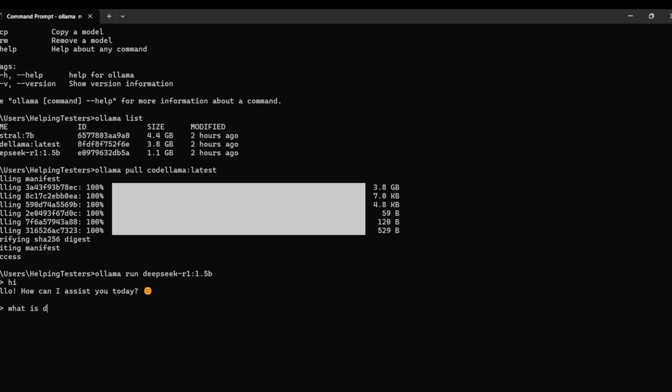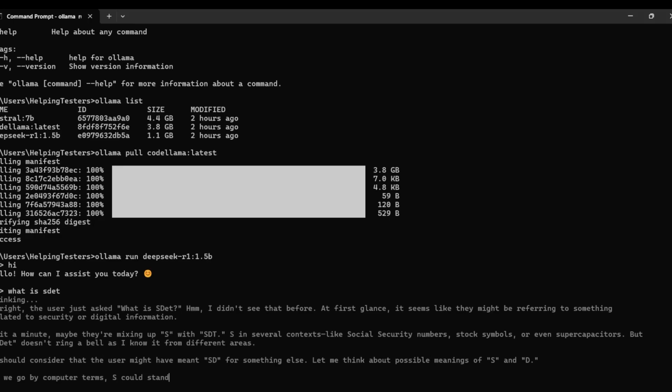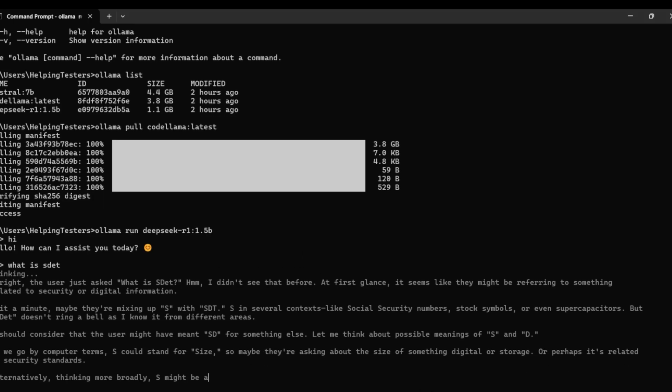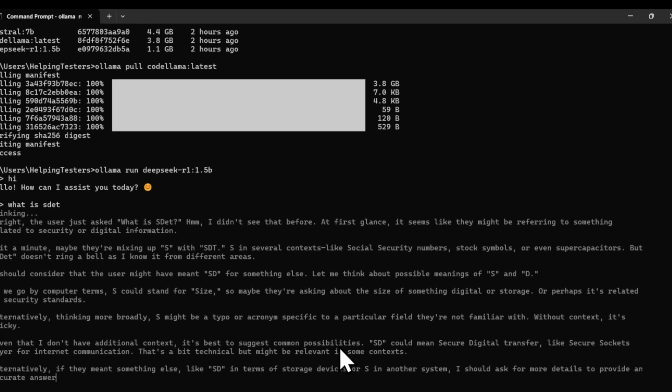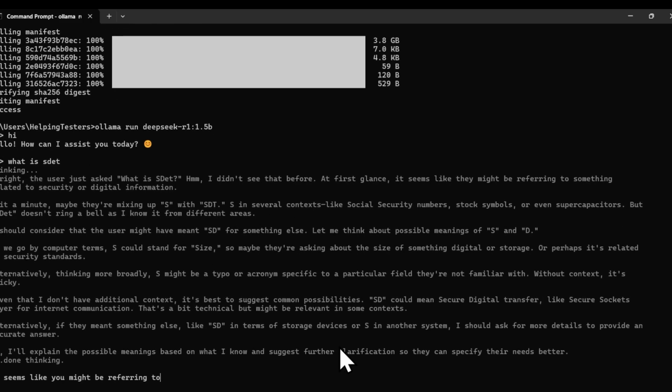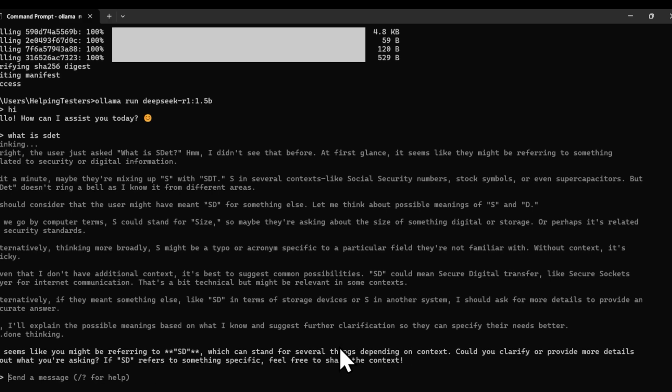I ask what is an SDET, and it is giving the answer. Even though my net is off, because it is now installed and running on my local system. As I'm using this machine and a lot of computation is being used on my system, I can see my fan is running and my system is heating up more than usual.